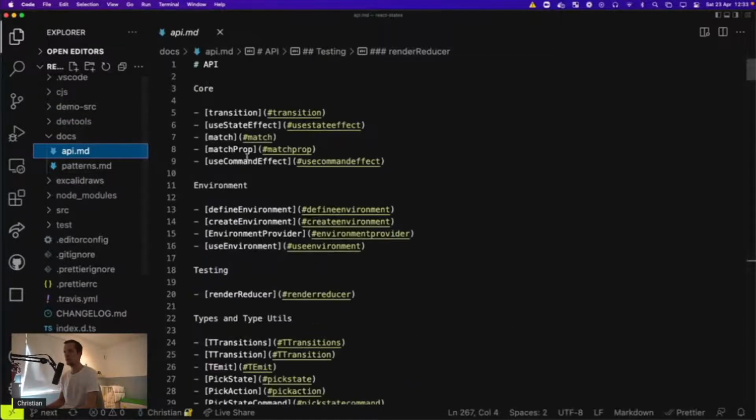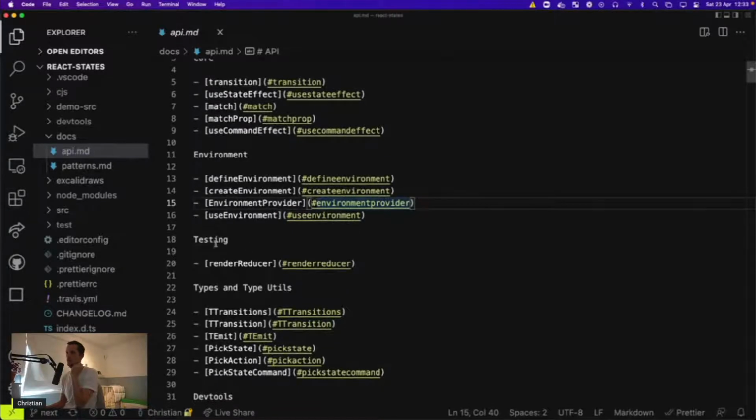So let's look at the API. We have transition, useStateEffect, matchProp, and useCommandEffect. And then if you choose to use the environment, you can define an environment, create an implementation of that environment, provide that environment, and use that environment. That's beautiful. And then for testing, you can render a reducer.